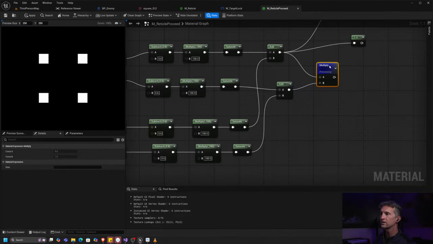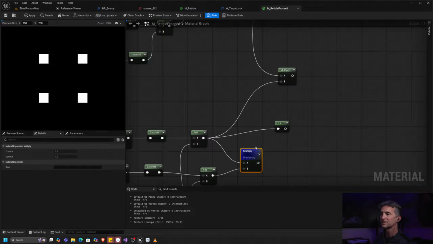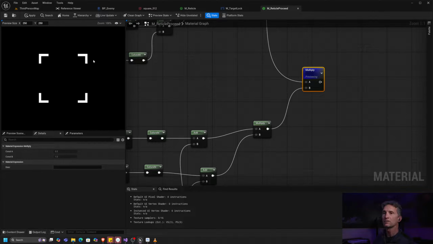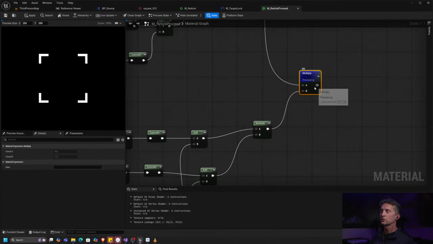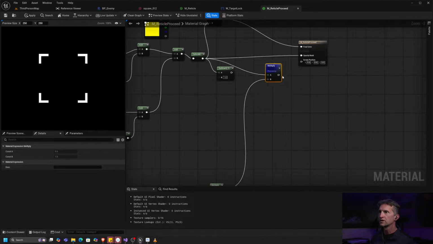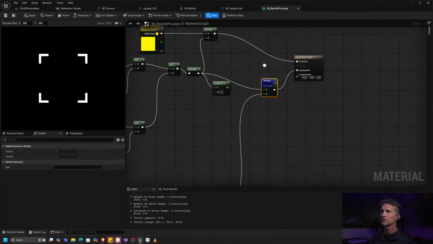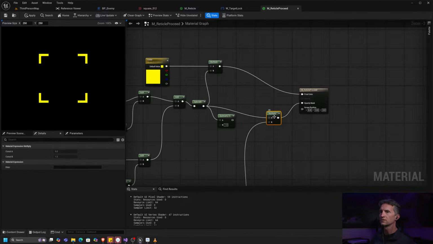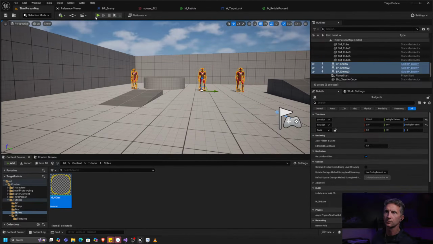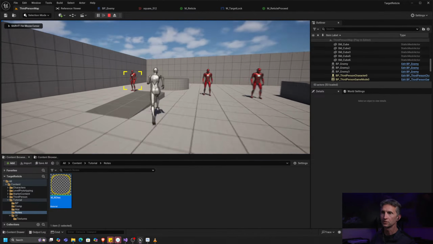Okay. So with that, what we can do is take this and multiply that by our original square. And when we preview this, you'll notice that we have our reticles in the corner. So what we've done is create the ability to have a procedural reticle in Unreal Engine. And we can feed this into our color channel. We can stop previewing this, and we have our nice yellow reticles at the corners. If we apply this and save this and click play, dude, that's pretty cool.